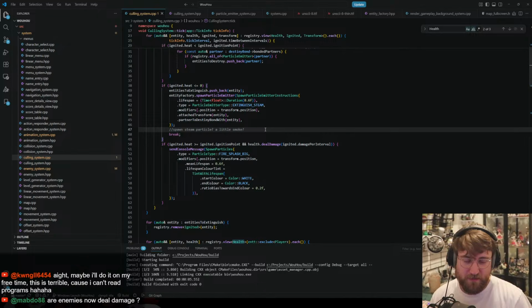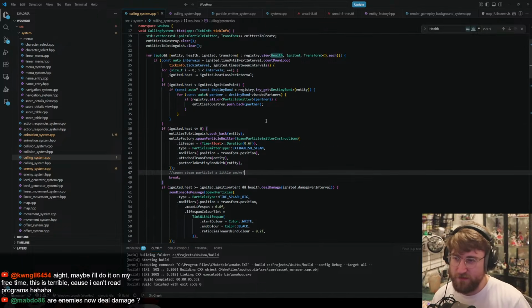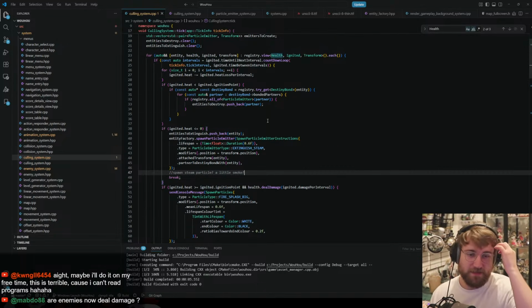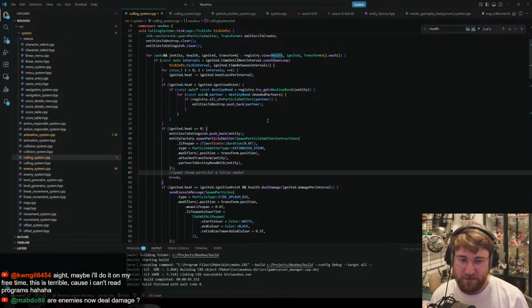Enemies now deal damage. Enemies could always deal damage. I just have God mode on all the time because doing testing when you take damage is a pain in the ass.